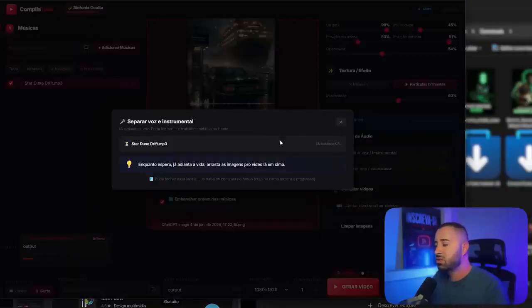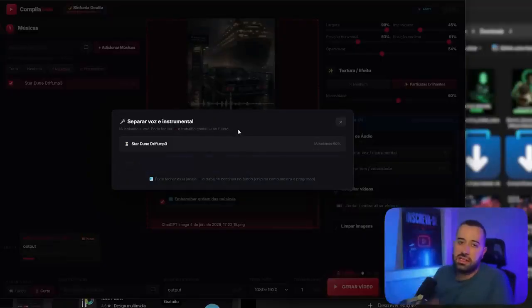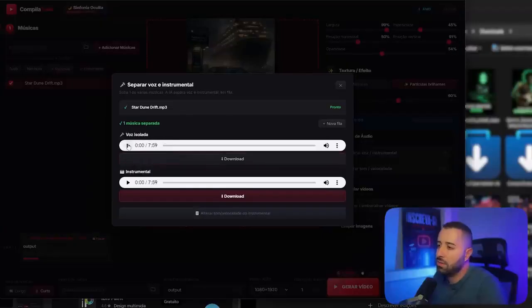You just need to come here, choose the song, it will load here. It takes a little time depending on your processor, but it's nothing major. You can also close this window and it will keep running in the background. It will notify you here in the bottom right corner when it's done. You can also do it in bulk. If you want to upload 10 songs at once, it will process them in a queue, which really speeds up the work. It has already processed and finished, so it gives you the separated vocals, just the instrumental here.